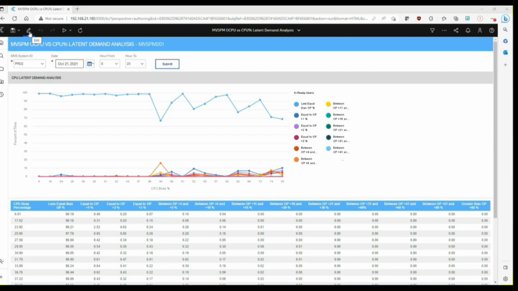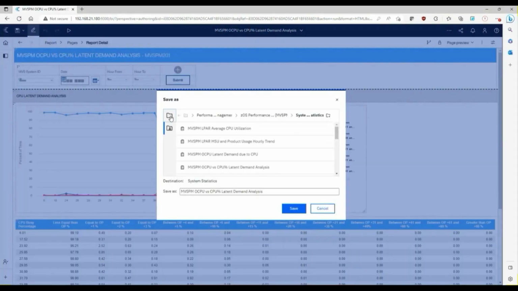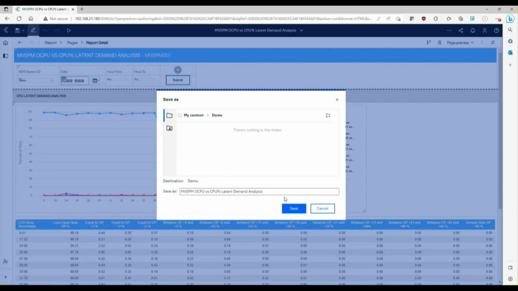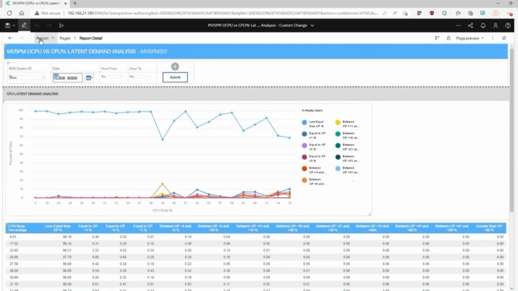You will notice the ribbon bar at the top of the screen. The disk icon is for saving the report. You can click on the downward arrow and save a new version with a new name to the My Content folder. This will add the new report into that folder where you can then navigate to it at any time. Now that you're working with the new report you saved, you can edit it.